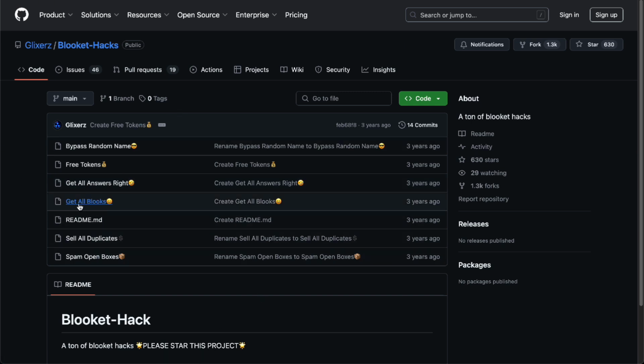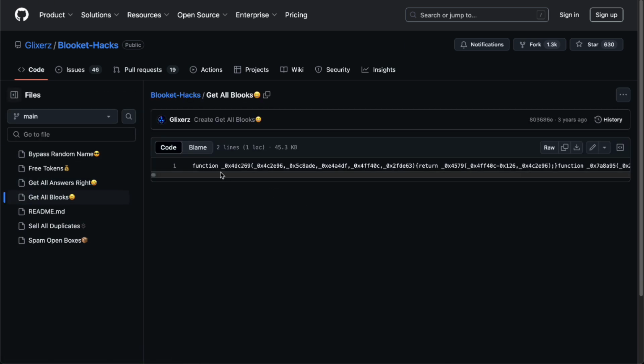So all you have to do is go to the get all Blooks right here and then copy this basically. So you will have to copy this whole line of code, control C.